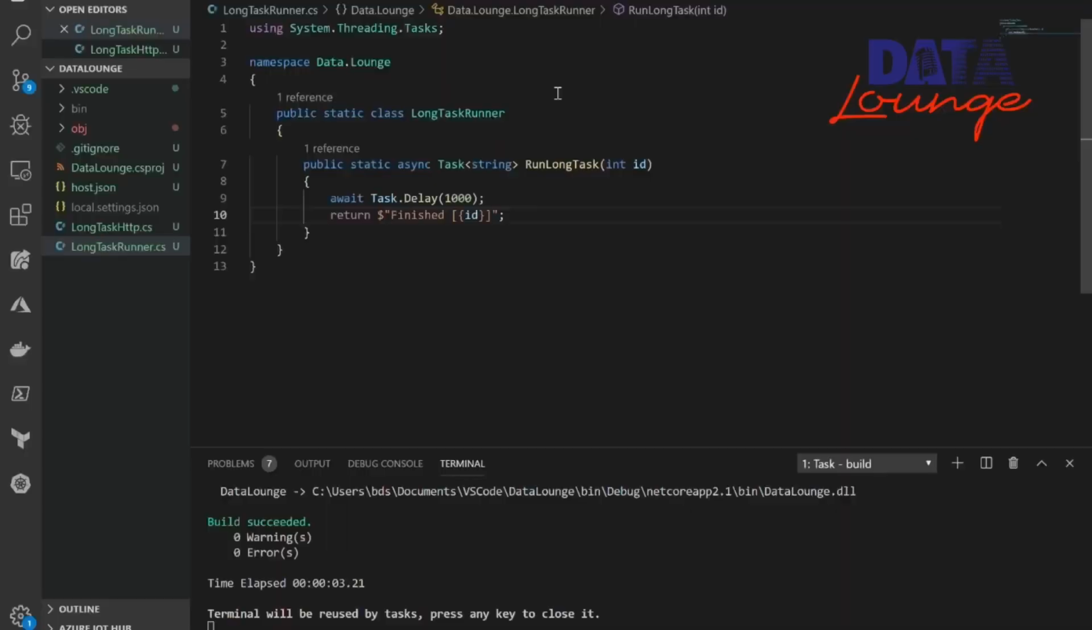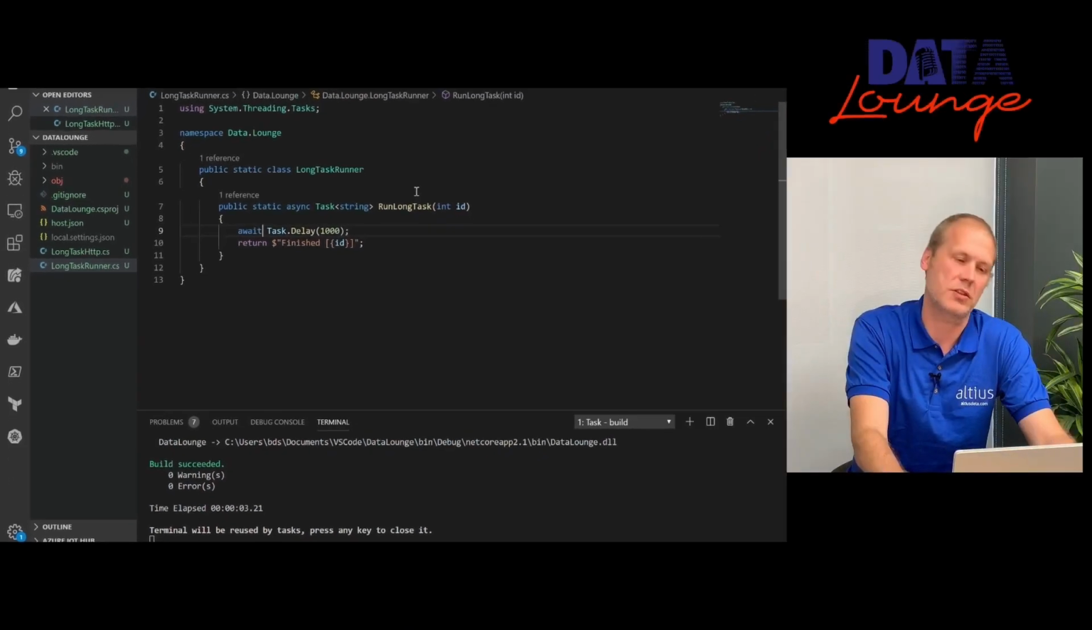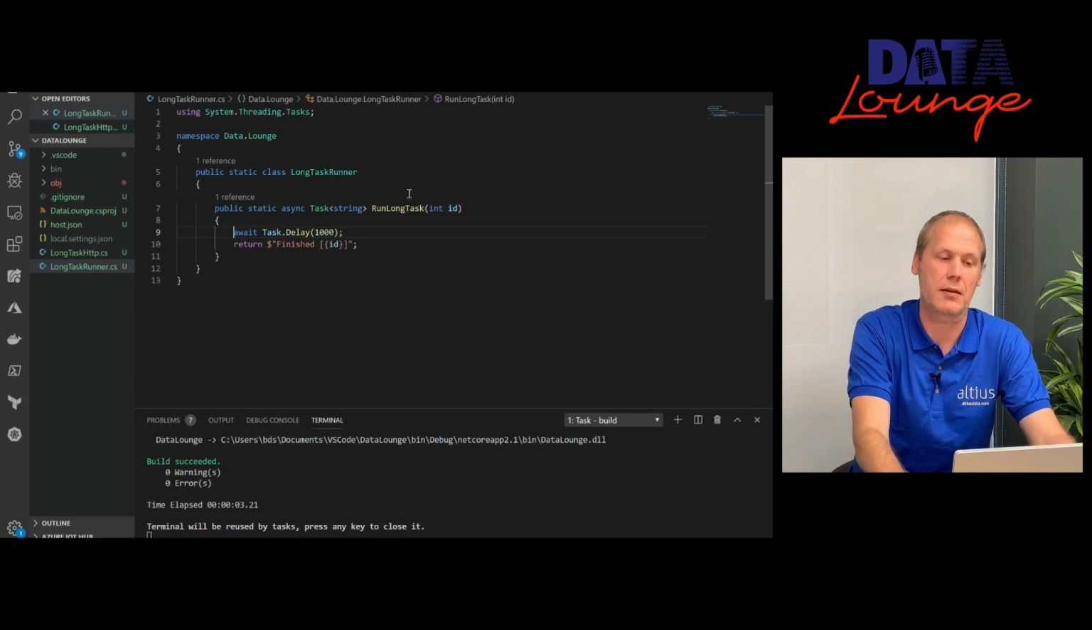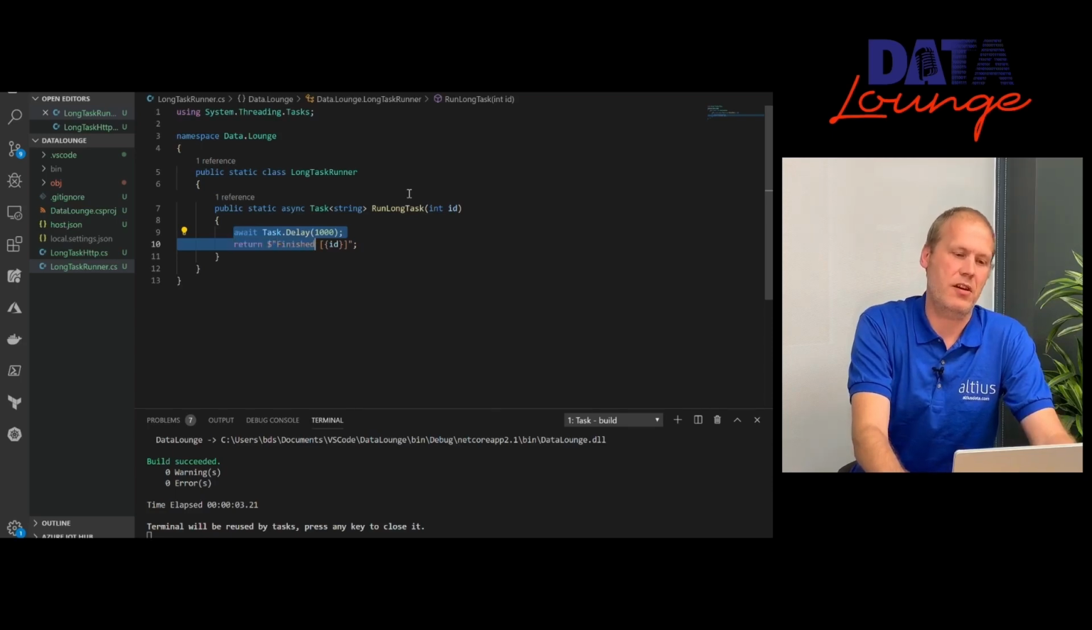Okay, let's take a look. Let's get started. So I have my long-running task here. This is something that you would run in the background. So it may be a big data copy or some other big, long thing. Right now, I'm just delaying for a second. So I'll wait for a second, and then I'll return a message saying I've finished.